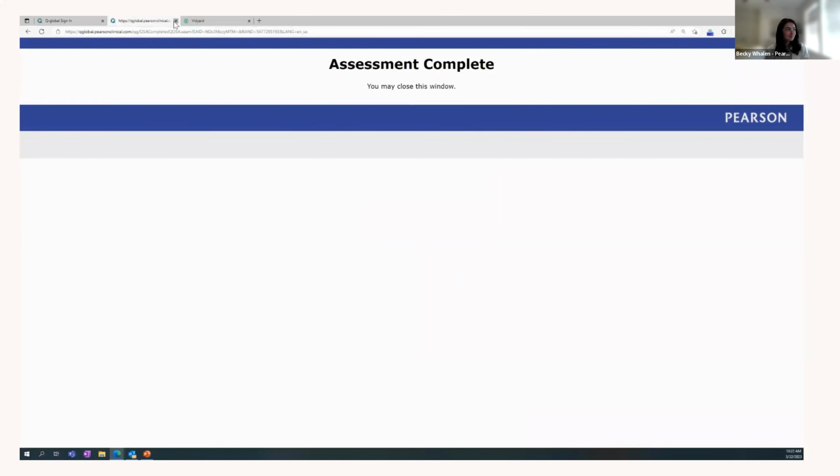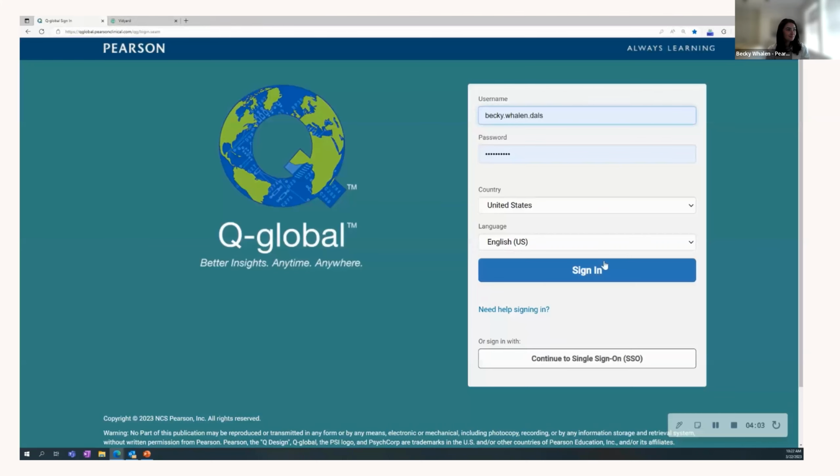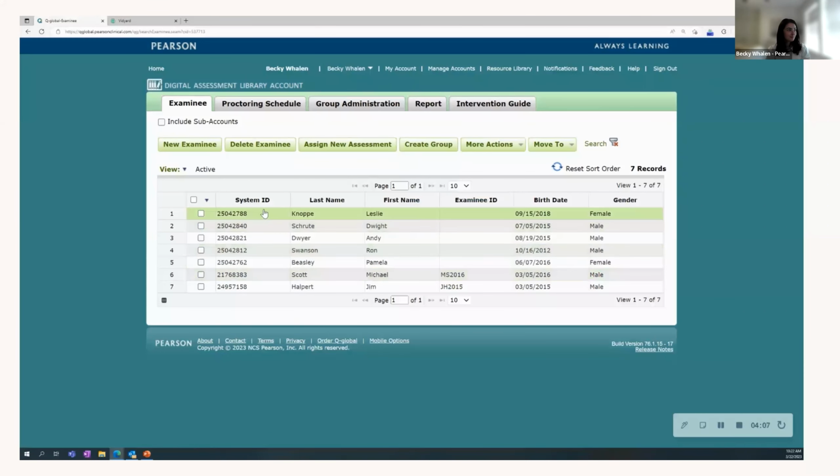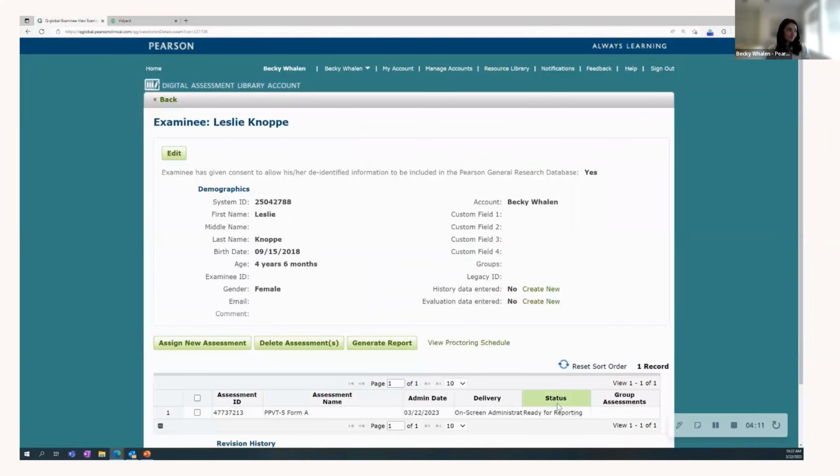I may close the window. So I'm going to go ahead and close the window and sign back into my Q Global account. I'm going to find Leslie Nope, who's now been moved to the top. Click on her name and see here that the PPVT-5 form is now ready to report. So I'm going to select this.